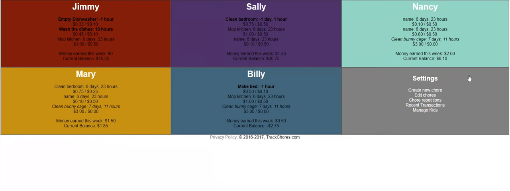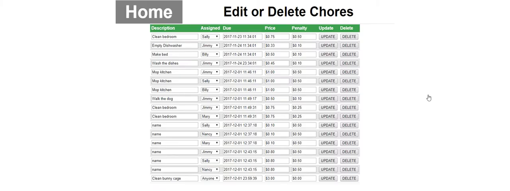The second option under the settings pane is Edit Chores. This will show all the chores that are not yet completed that are assigned to all of your children on Chores.com. Here you can delete a chore, or you can update the settings, even who it's assigned to, or the name.